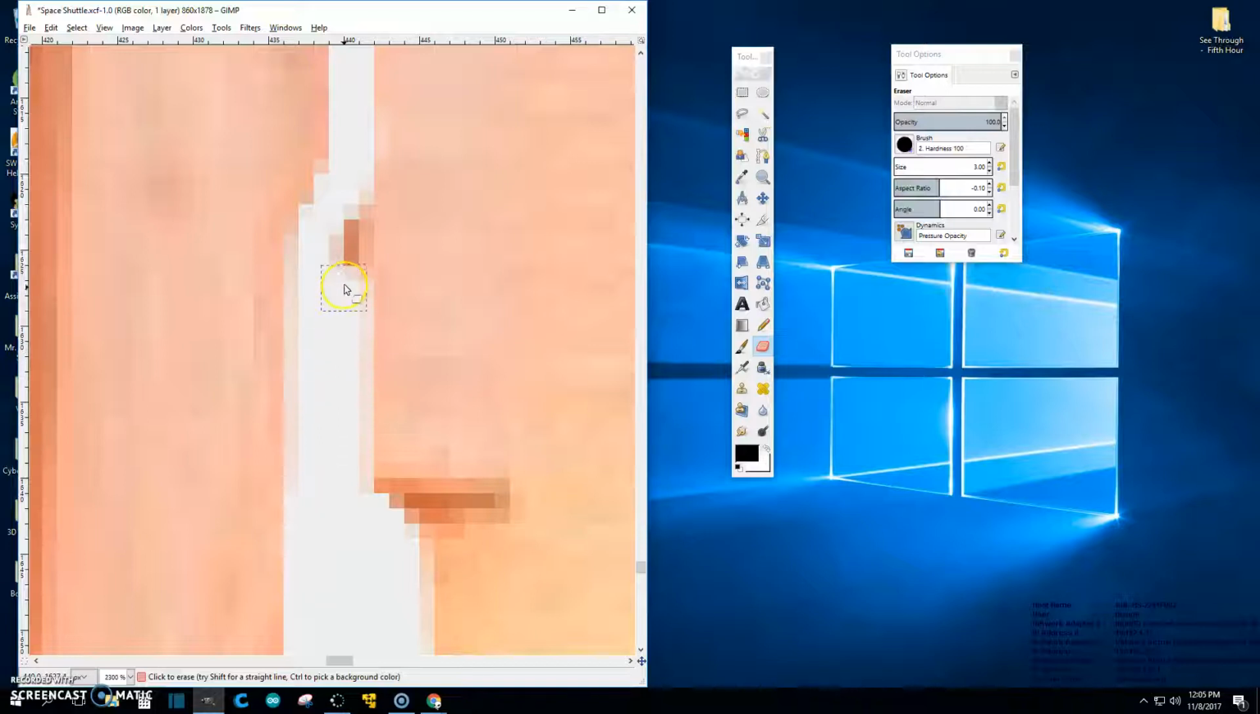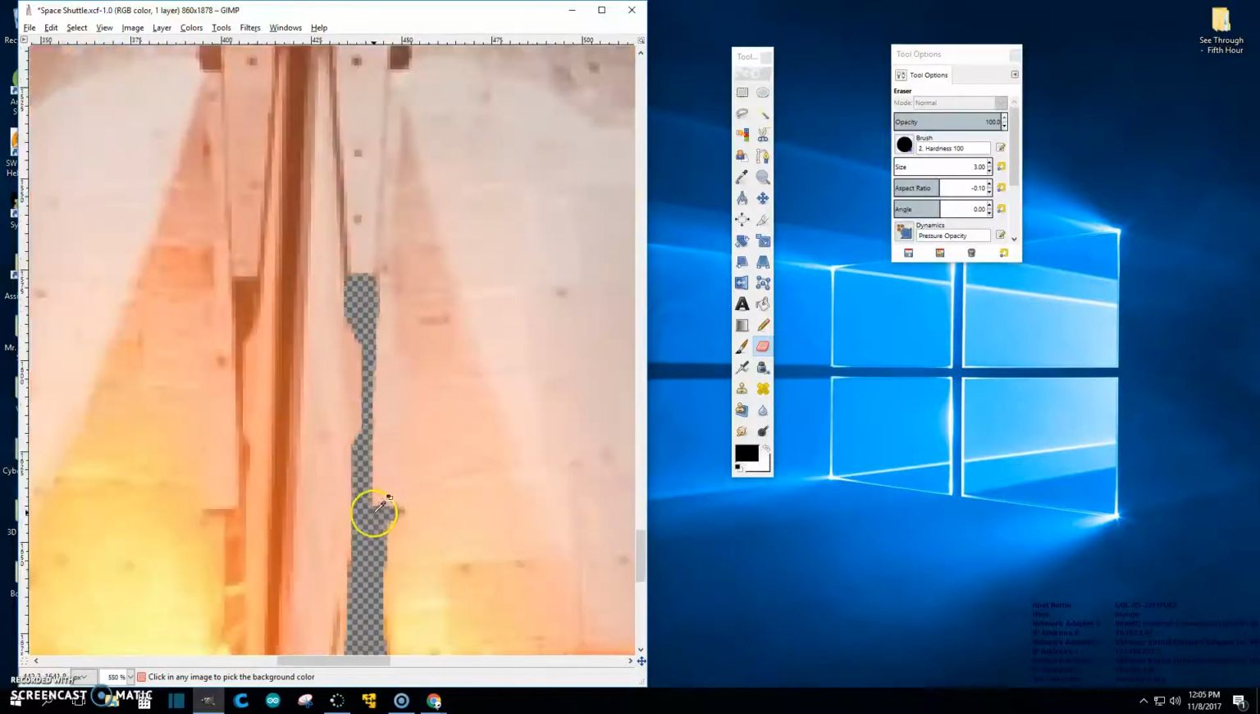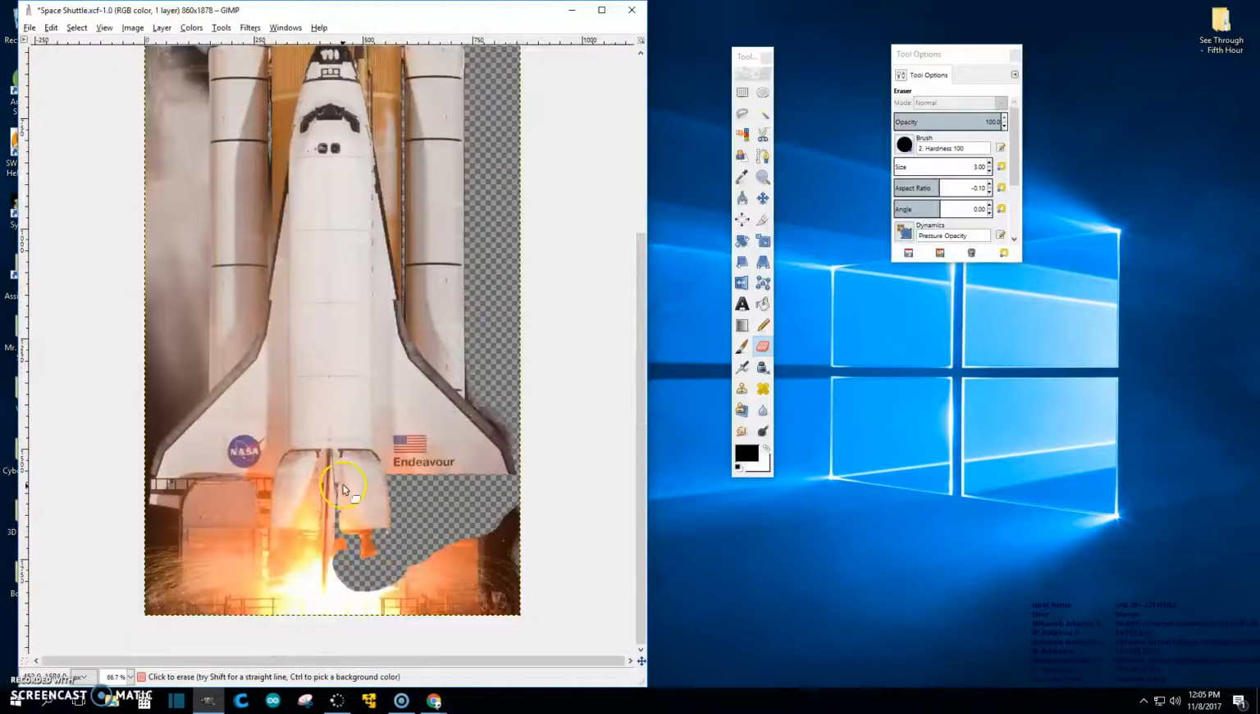Again, this is just going to be trial and error, lifting up your pen once in a while and seeing what you're doing. I'm going to bring this down, and now, like I say, you can really see some separation between your actual rocket there. So I'm going to do that around all of this stuff. It's going to take me a little bit.